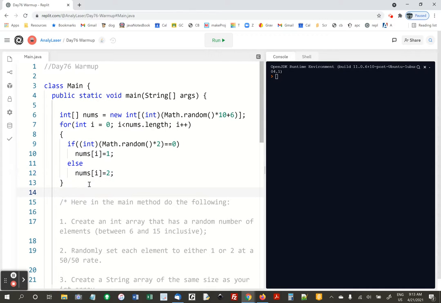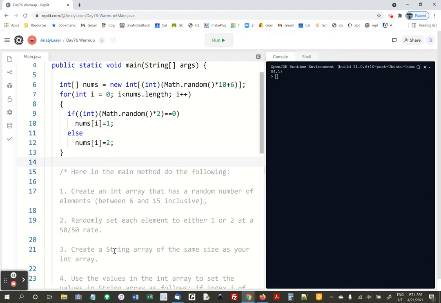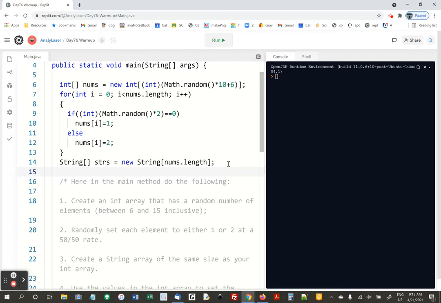Okay, so that's that. Create a string array, same size as your int array. String array strs equals new string nums.length. Remember, an array doesn't have parentheses after length.